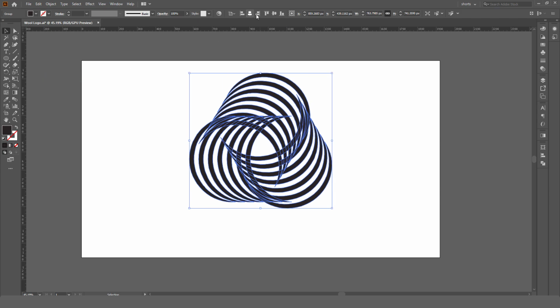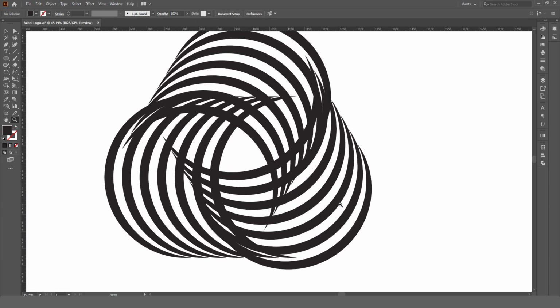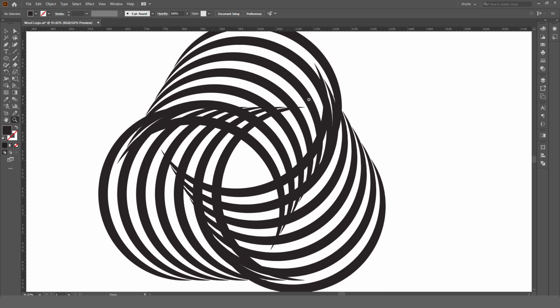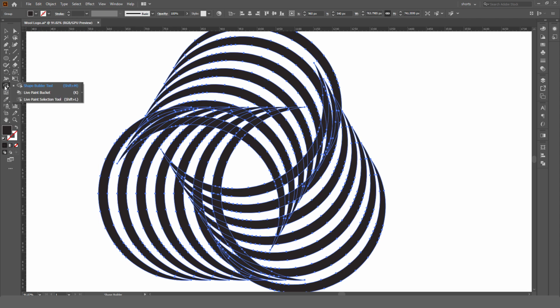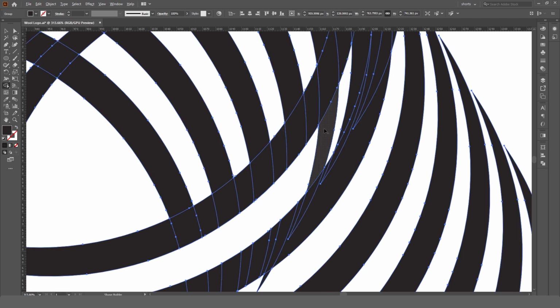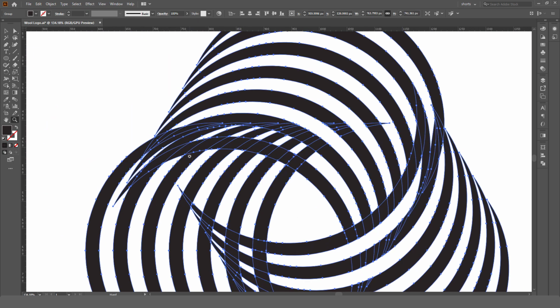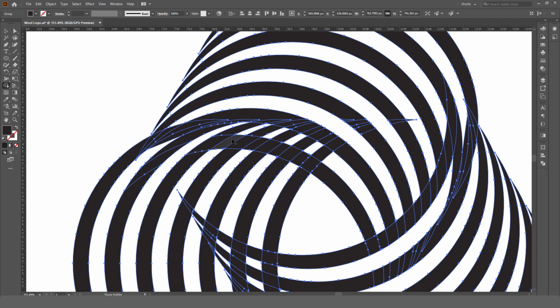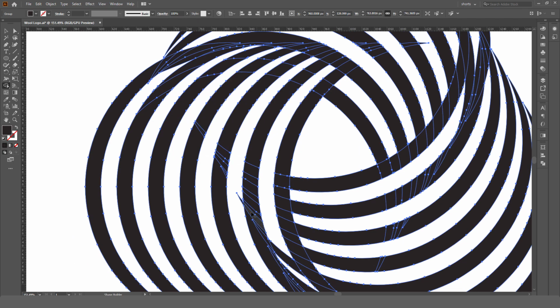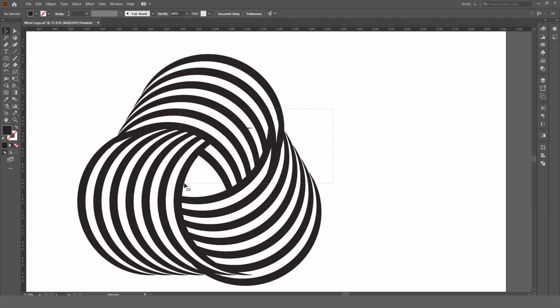Now align it center. Now we will remove all the intersect parts. Select all, choose shape builder tool, press and hold alt key and you will see a tiny minus sign and use it like this. Remove all the parts.